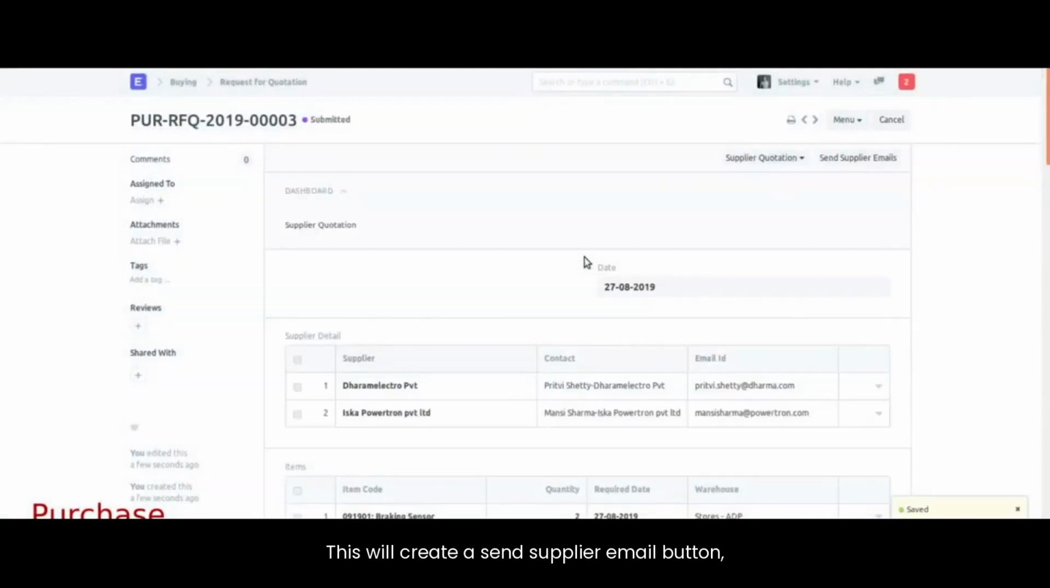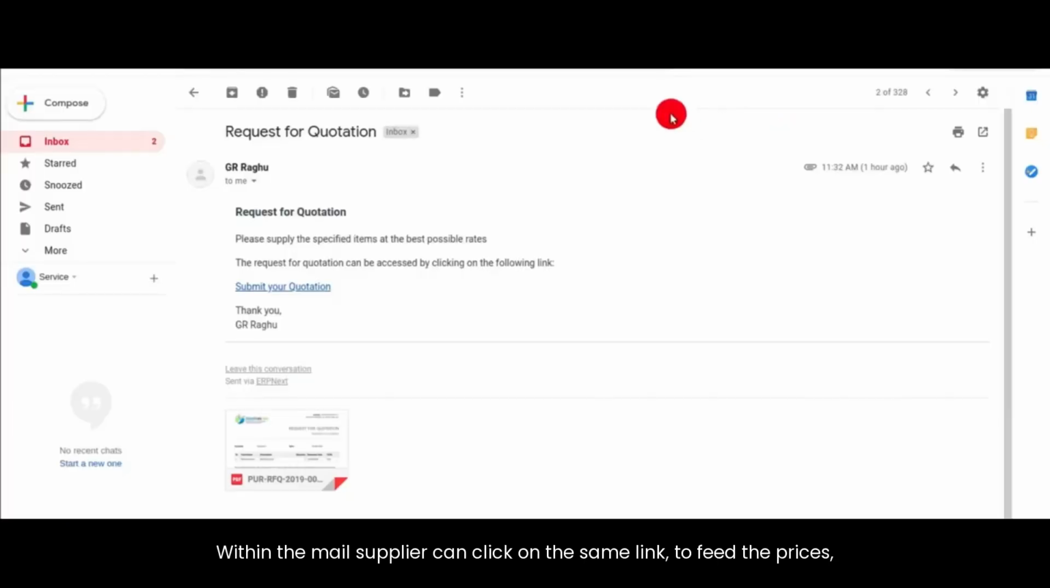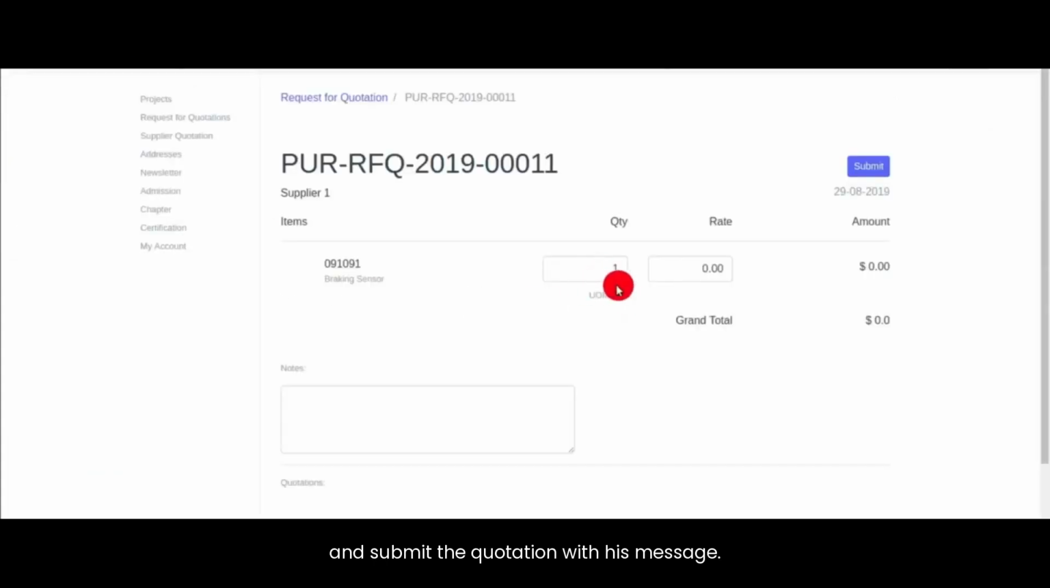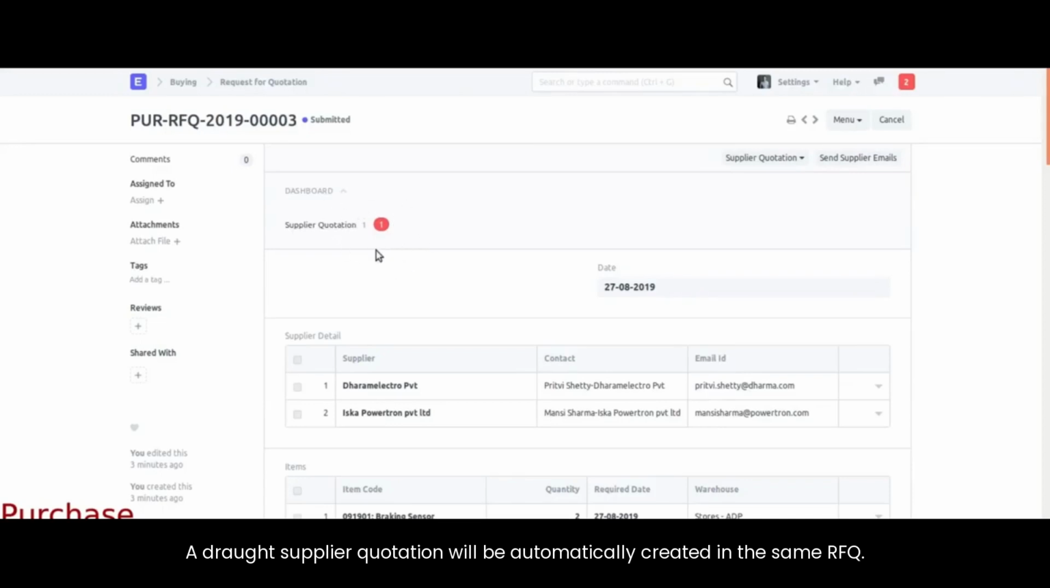This will create a Send Supplier Email button, which we can use to send direct mail to our selected suppliers individually. Within the mail, the supplier can click on the same link to feed the prices and submit the quotation with his message. A draft supplier quotation will be automatically created in the same RFQ.